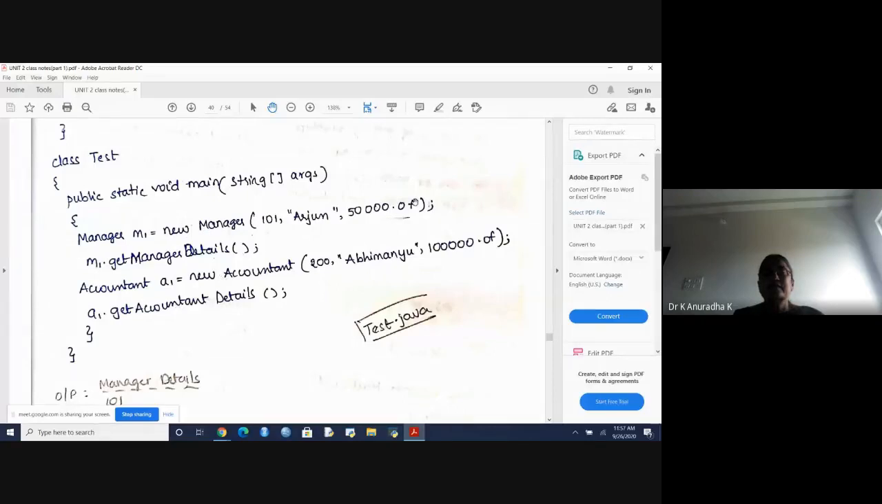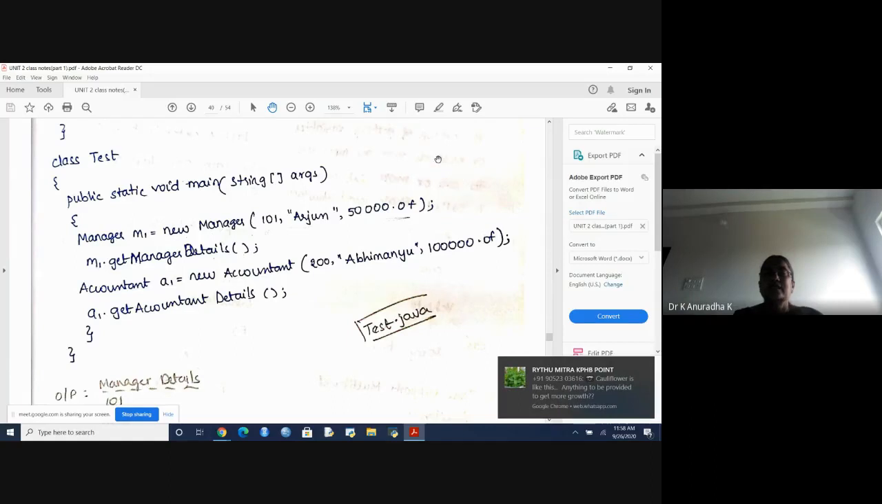Here this right hand side part is called object creation. Inside the heap memory, one object is created. Inside that object only instance variables are stored. That's why employee ID, employee name and employee salary are stored. The values are assigned for these instance variables inside the object through this constructor. That's why inside the object, employee ID is assigned 101, the name is Arjun and the salary is 50,000.0. Like that, one object is created for manager class and the address of that object is stored in this M1.